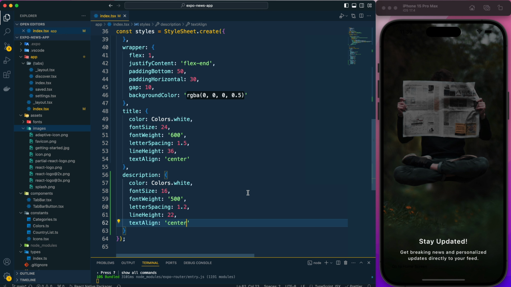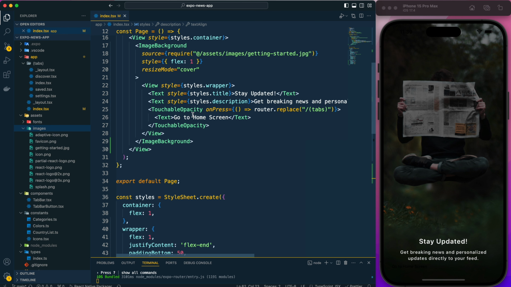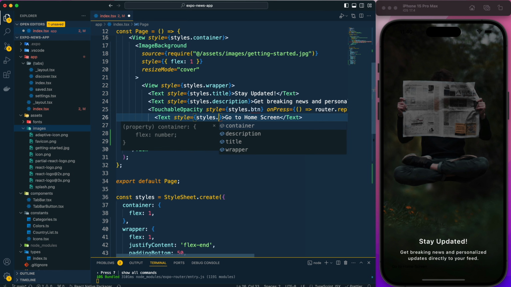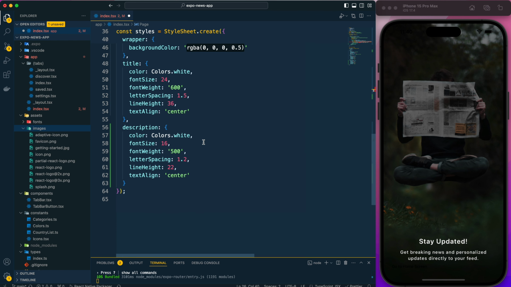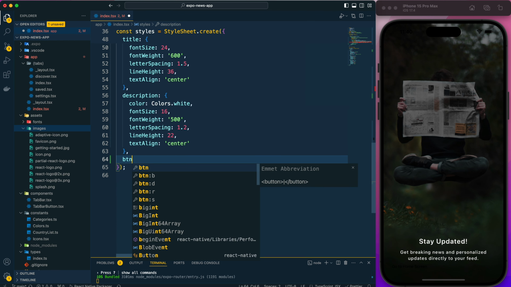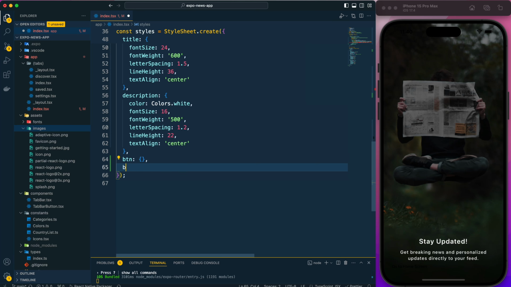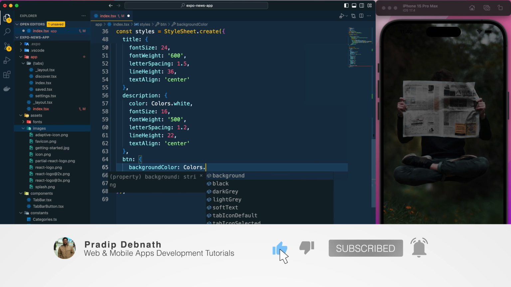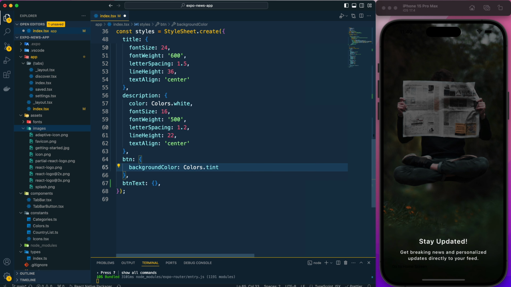Now after this, we need to create the button, and that is this button, this touchable opacity. So for the touchable opacity, let's provide style and let's name it as button, and for this text let's provide button text. Okay, so let's create those styles here. First for the button, and then we will have the button text. So for the button, let's provide background color, and that color would be the tint color from our colors constant.